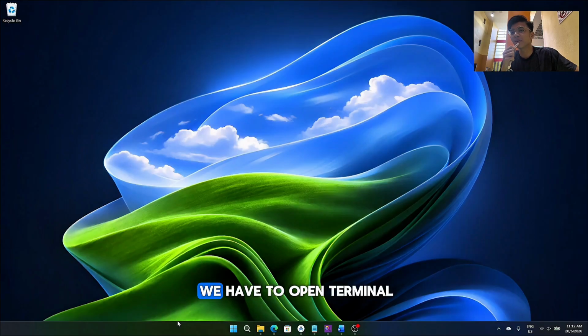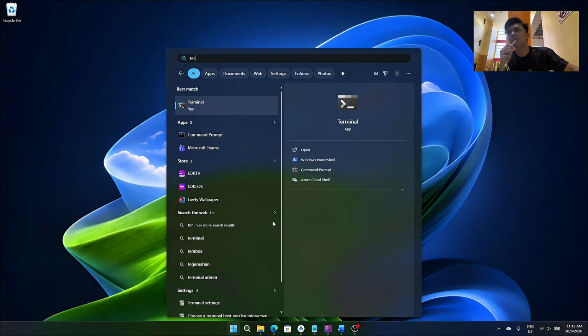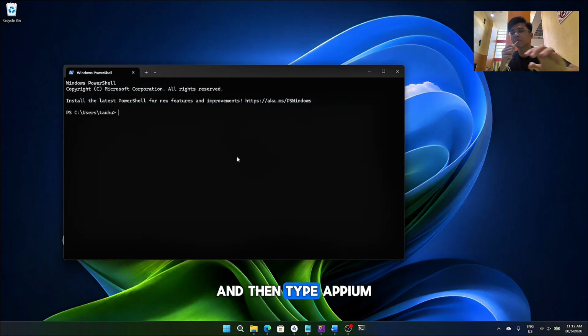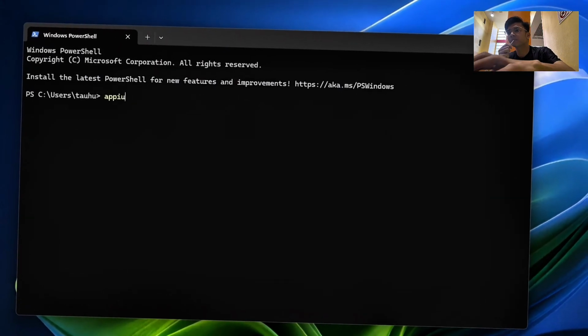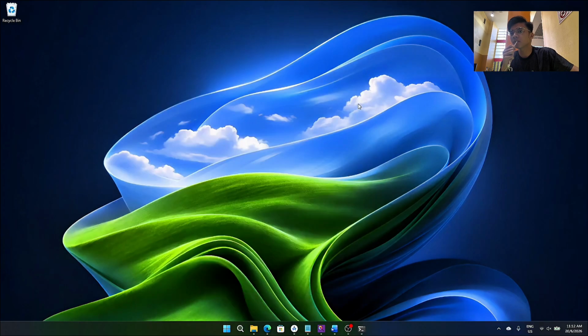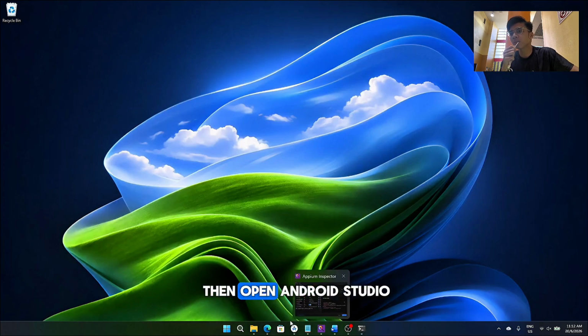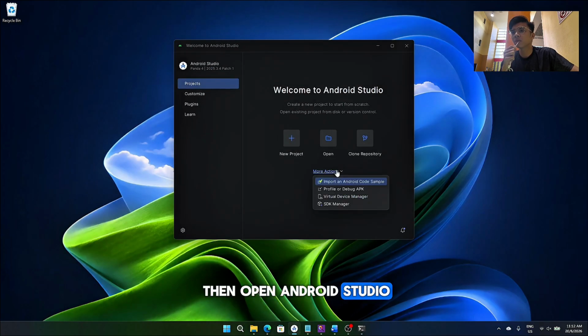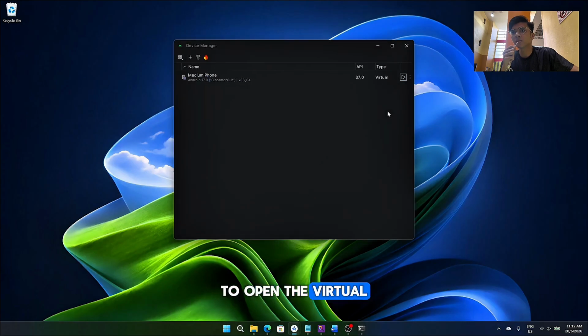Today I want to show how to set up the environment for Appium testing. Okay, first of all, we have to open the terminal and then type appium. After the Appium server has started, minimize the terminal, and then open Android Studio to open the virtual device manager.